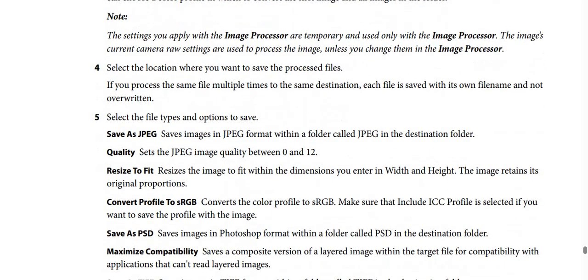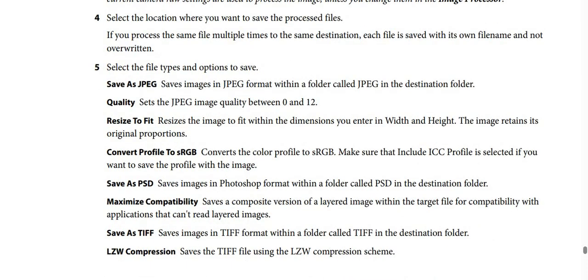The third option, Resize to Fit. Resize to Fit means that it resizes the image to fit within the dimensions you enter in width and height, and the image retains its original proportions. And the next option, Convert Profile to sRGB. It means convert the color profile to sRGB, and make sure that Include ICC Profile is selected if you want to save the profile with the image.